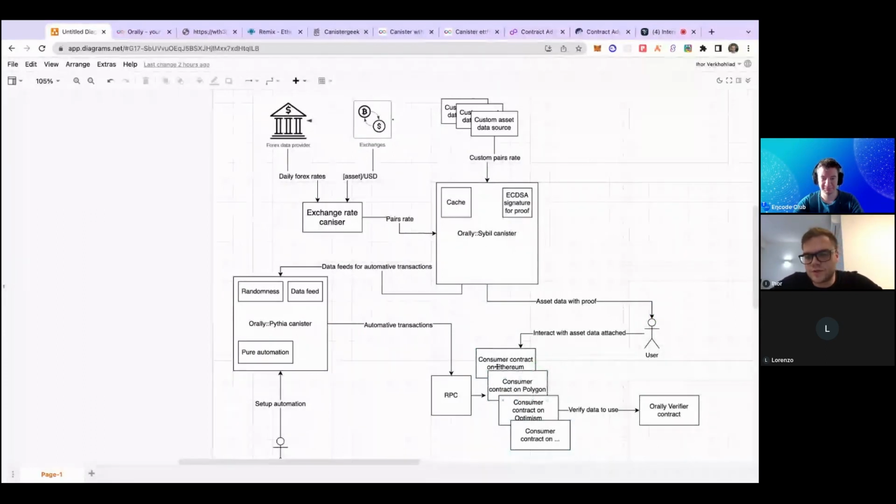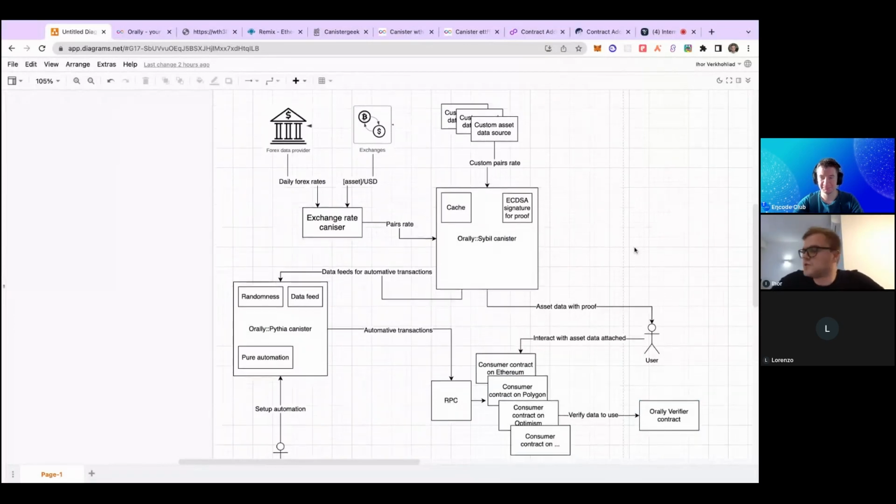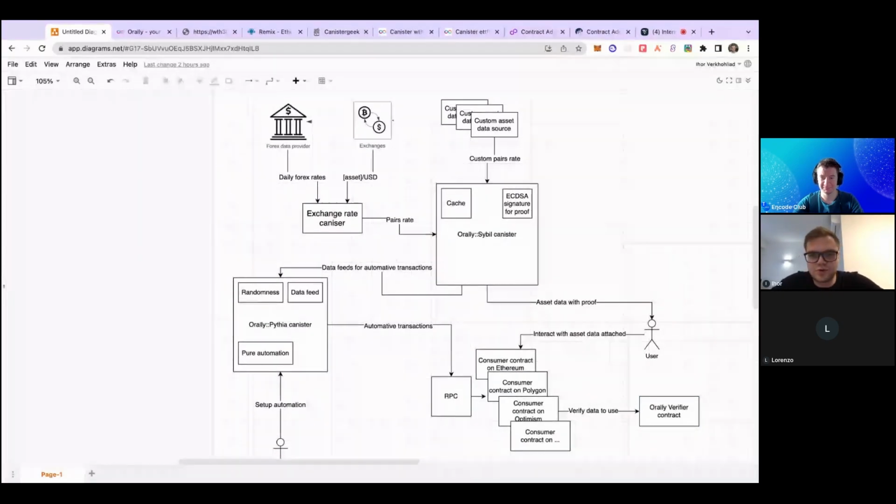Contracts can verify with the Orally verifier on those chains that the data is correct and use it for different logic. So it's a much more gas-efficient approach, because we just fetch it on demand, and we don't need to translate each asset price to each chain every 30 minutes or 10 minutes. So it's much cheaper.